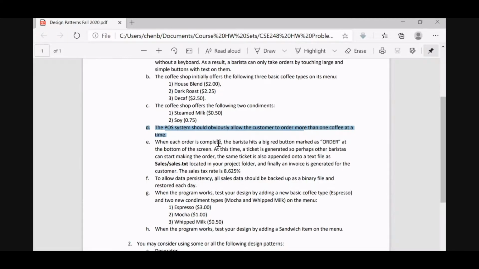When each order is complete, the barista hits the big red button marked as order at the bottom of the screen. At this time, 3 things are going to happen. The first thing is a ticket is going to be generated, so someone at the counter could make the coffees, because the person who takes the order may not necessarily be the person who's making the coffee. Or maybe there's a team making all the coffees for the customers at the same time. So you need to generate a ticket that indicates what coffees are ordered, what kind of coffee, and what condiment to use, so on and so forth.